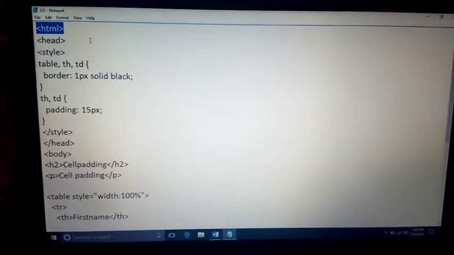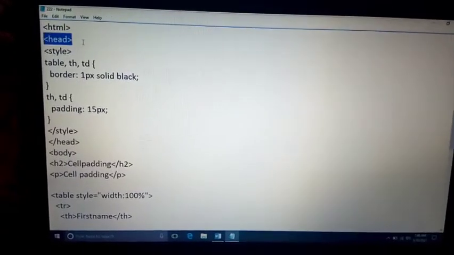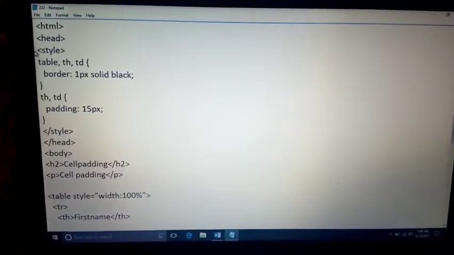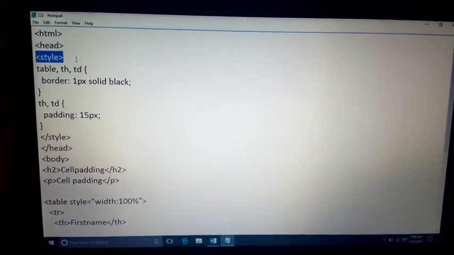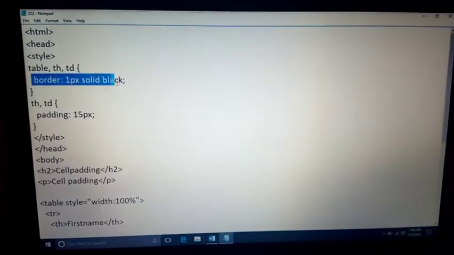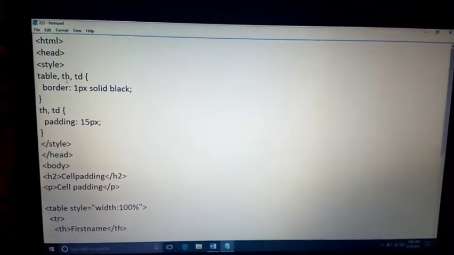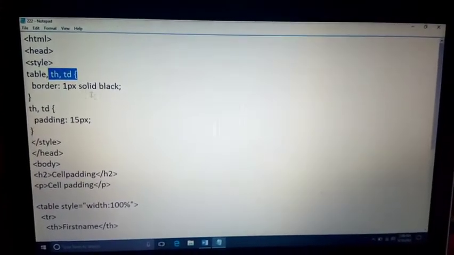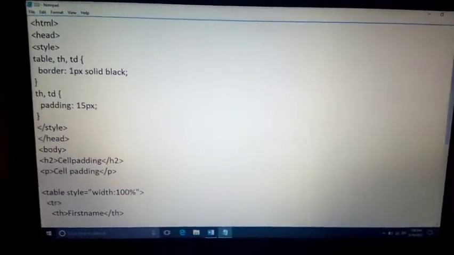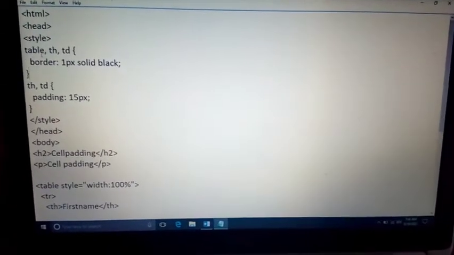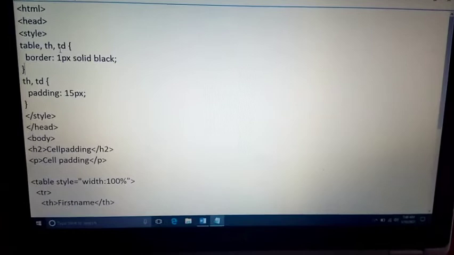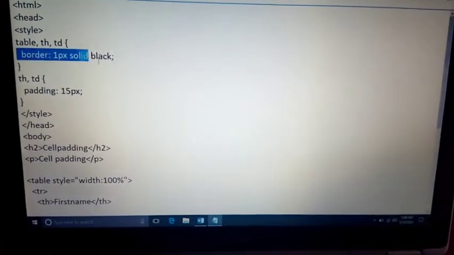this is our HTML tag. This is our heading tag. In the heading, we are using style tag for making the border. This is, you can see, border. So this border will affect on table heading and table data too. So first of all, we are declaring table heading, table data. Next we are making our border.